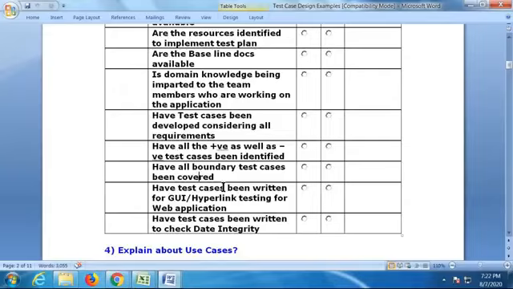Has a test case been written for GUI and hyperlink testing for web applications? Suppose we are doing a web application, cosmetics are very important. Checking hyperlinks is important. Has a test case been written to check data integrity from the database point of view? So that is what they review in the test cases, and they have to approve your test cases. Your team leader, your manager or your client should approve your test case, saying that you have written a very good test case. Then only are you eligible to move into the next process.